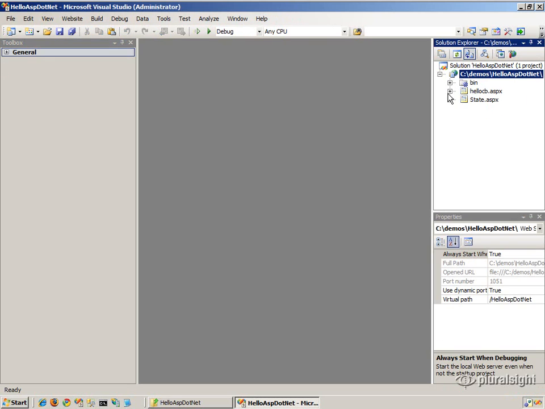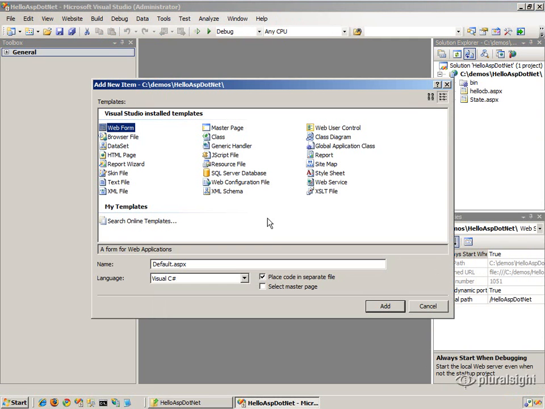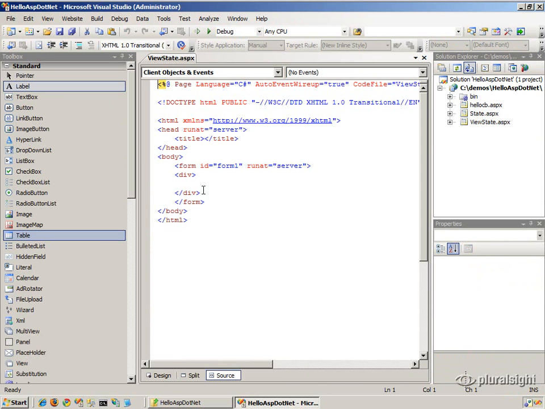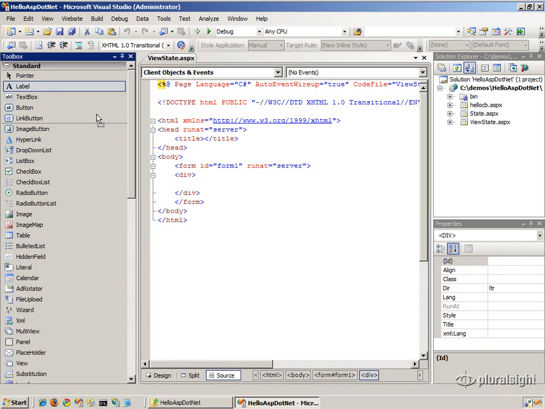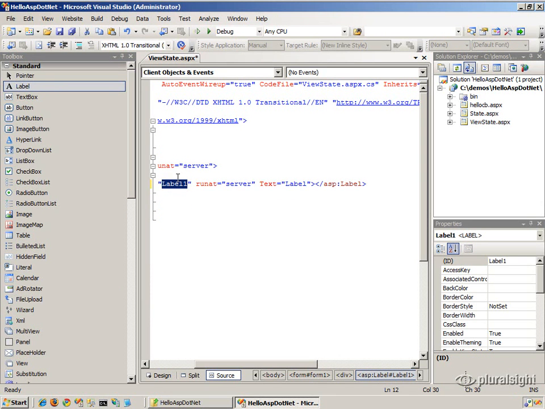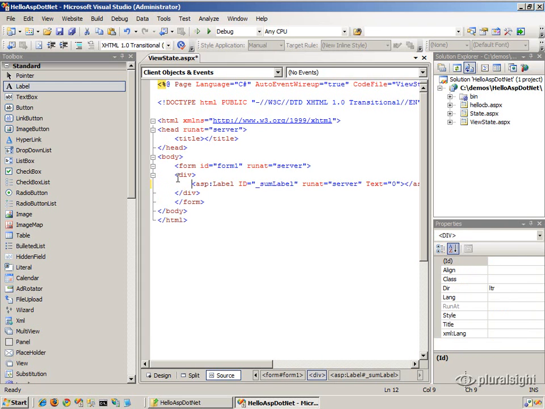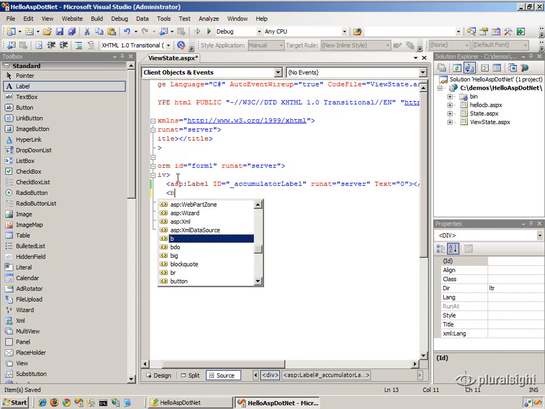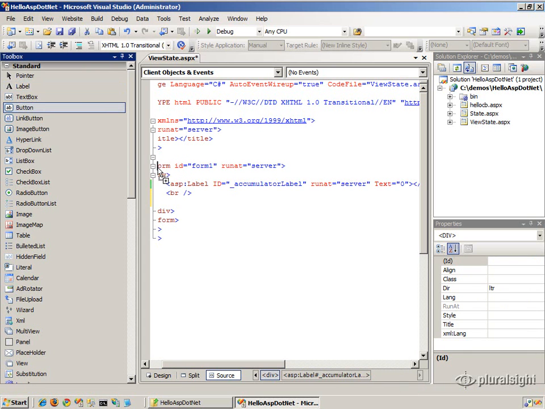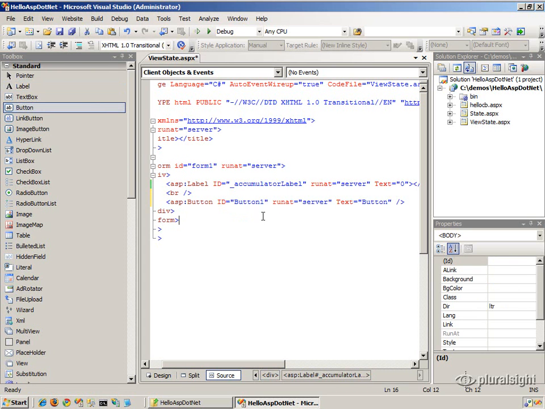just to keep it very simple and illustrative. So I'm going to create another web form. Let's call this one ViewState. And I'm just going to put a label onto this form, and let's give this label an identifier of underscore sum label. And I'm going to set the initial text to 0. Actually, not sum. Let's make it accumulator. So I basically want this thing to accumulate over time, add a value each time. And let's drop a button on to issue a post back. I really don't care about the button. It just has to issue a post back to the server.